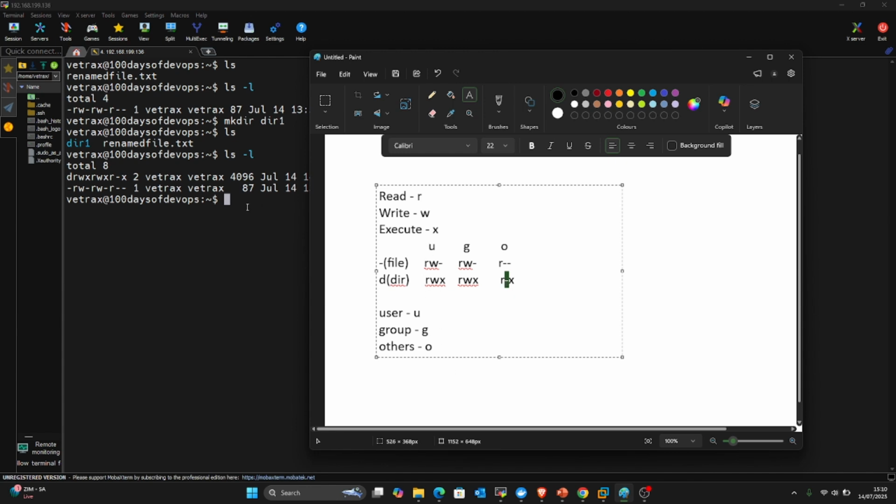So you need to understand that once you break it up, this first RWX is for the user, the second RWX is for the group, and the third RWX is for others. So that said, I hope we understand a brief overview when it comes to understanding the read, write, and execute permission, and also the user and the group and the others. So let's go further into this.